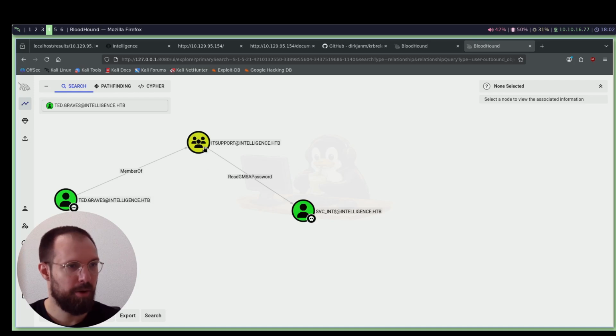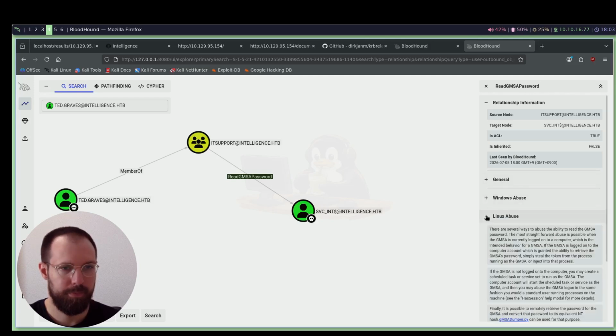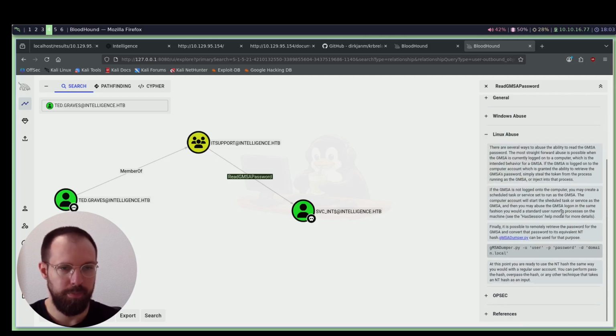We see Ted is a member of the IT Support group, which has this permission for this service user. We see svc_int is a group managed service account, and with this permission, we can read the password, which allows us to impersonate this account. We see we can use the tool gMSADumper to perform the attack.